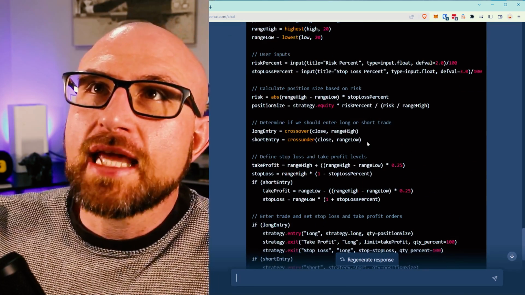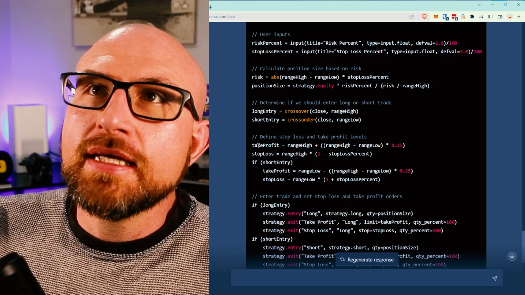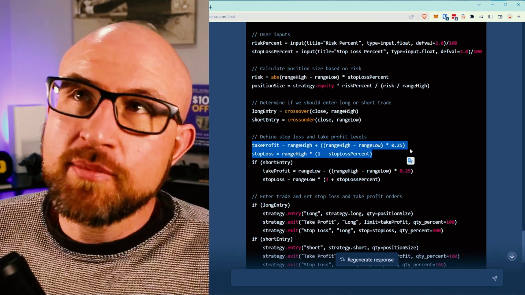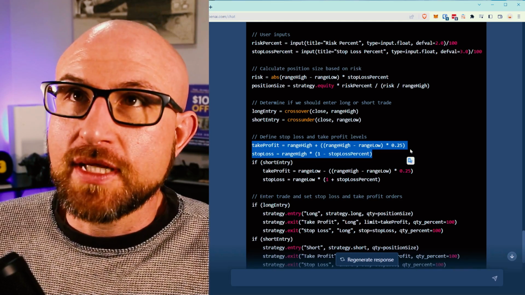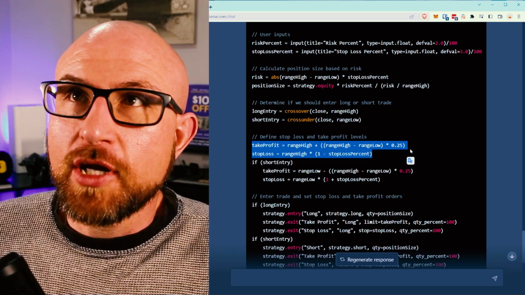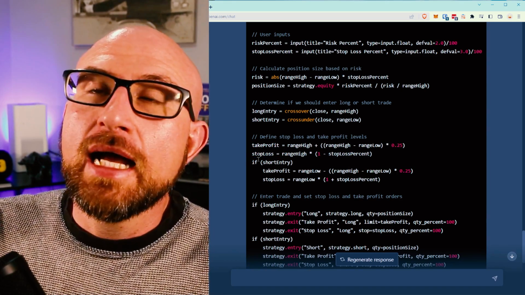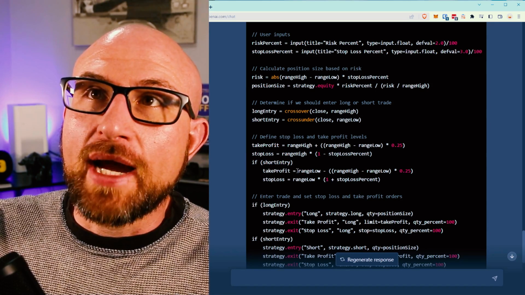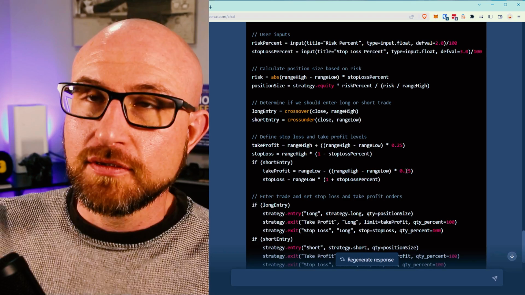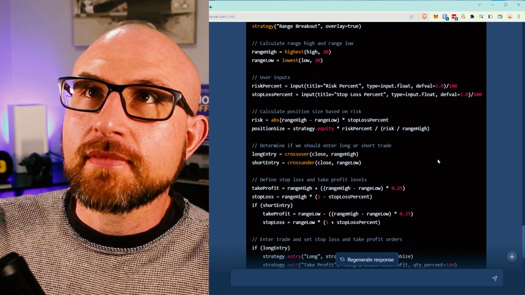So this is correct. It gave us an updated version of the script. And as we can see here, our take profit for a long trade is going to be our range high plus 25% of the distance between the previous range high and range low. So that's good. It's exactly what we want. And our stop loss is going to be our range high minus our stop loss percent, which is 3%. So again, that's perfect. And if it's a short trade, it flips that around. Our range low minus the take profit distance, excellent, and our stop loss is above. So this is perfect. Okay, next, let's double check our position size.